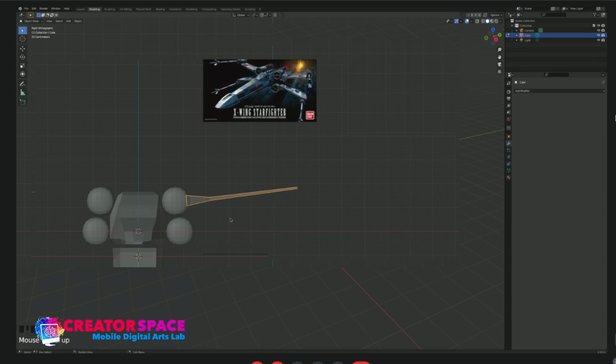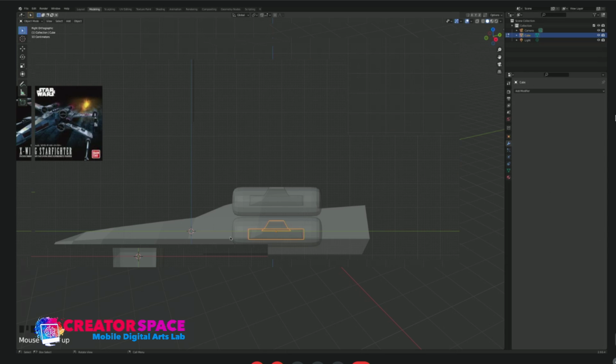And I'm going to duplicate it. And this time I'm going to rotate it 180 degrees.